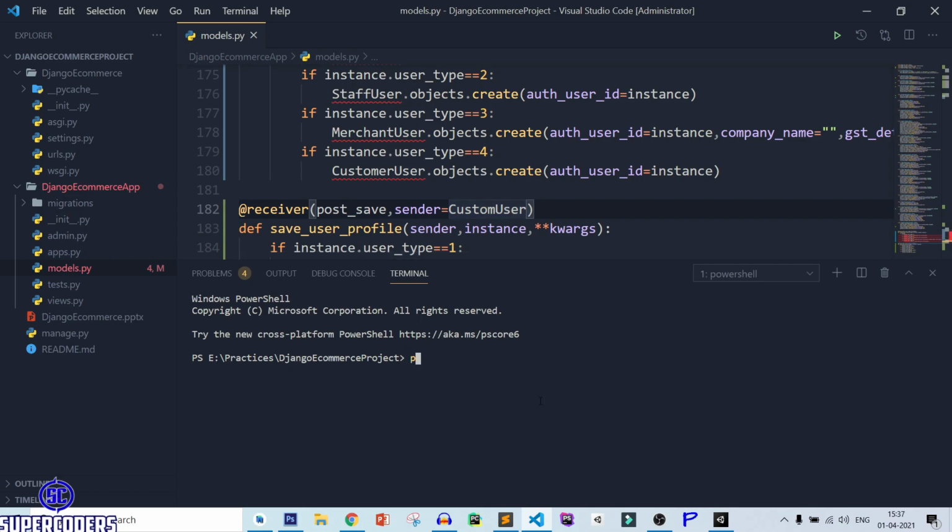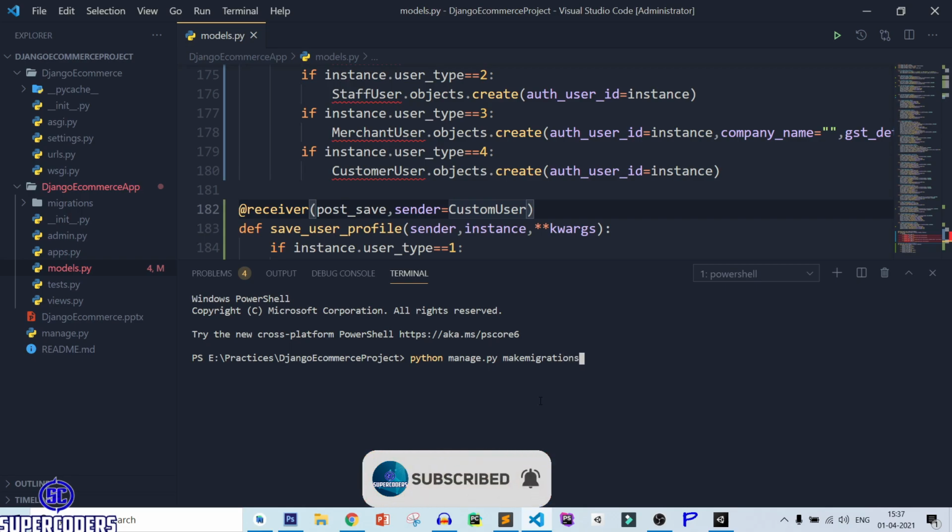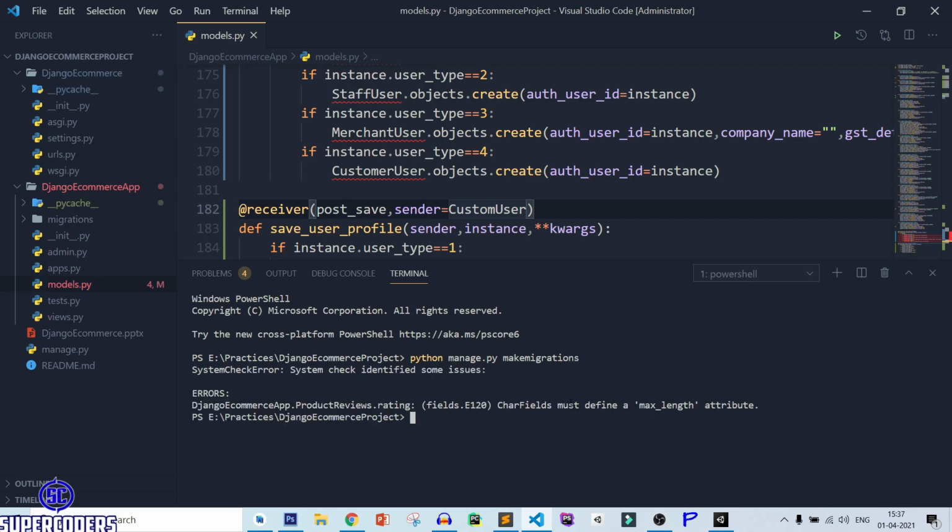After that, run the command python manage.py makemigrations. And here is one error: max length is missing. So let's add this max length in our rating table.